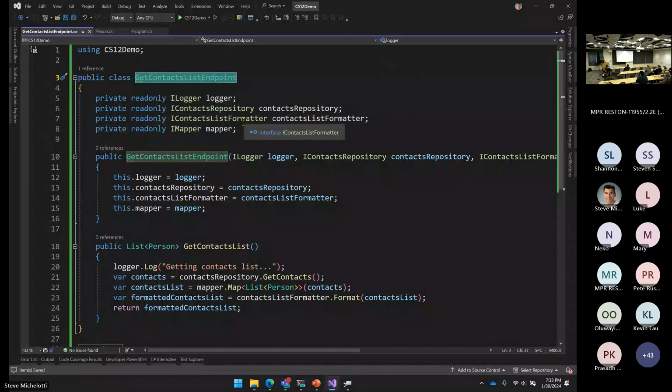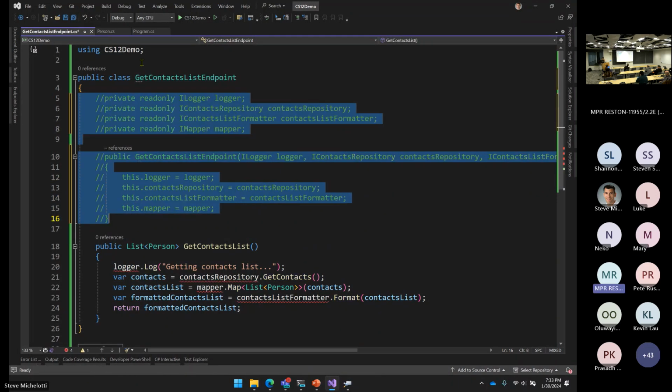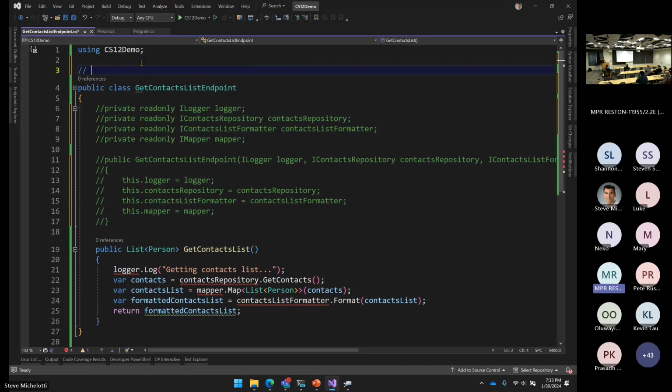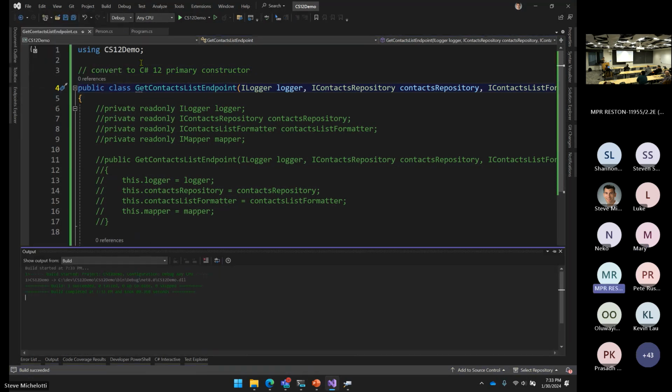Okay. So let's comment this out. And let's see if Copilot's going to help me out here. Let's say convert to C# 12 primary constructor. Boom. Okay. Compile. Everything compiles successfully.